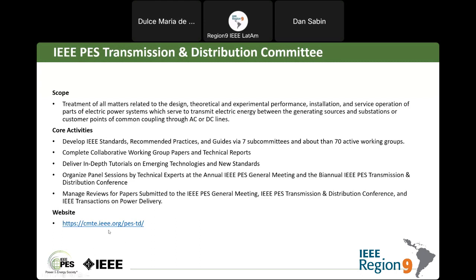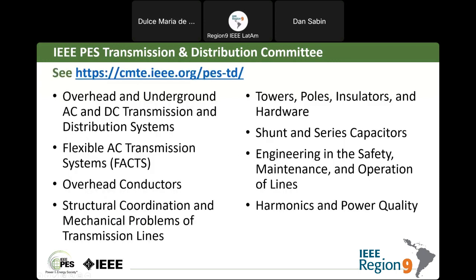We have a website located right there. If you would go to our website, you'll see some high level scope explaining more about what we're focused on. So overhead, underground, AC and transmission distribution systems. Also the FACTS technology, which is flexible AC transmission systems.